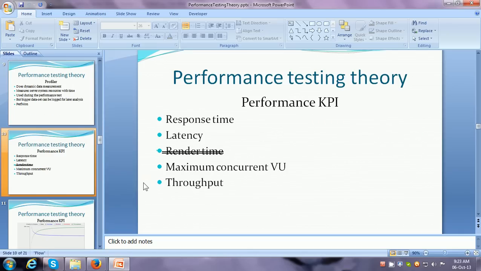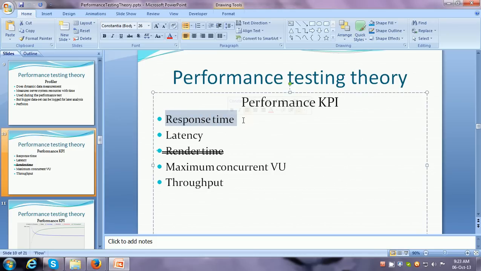All right. Now let us come to the performance KPI. KPI stands for Key Performance Indicator. These are some qualities or characteristics of the system that indicate its performance. So first we have the response time. What is the meaning of response time? Well, response time starts when JMeter sends out a request to the server.